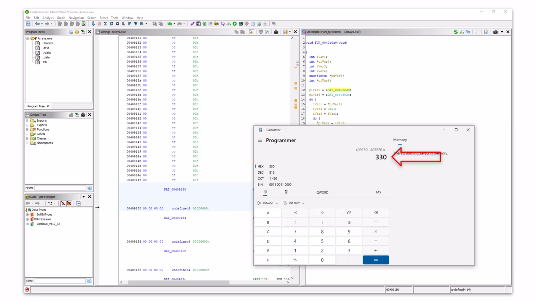Now, let's calculate the size of the array. To do so, subtract the starting address from the address of the cross-reference after the array. The result of such subtraction is 330 in hexadecimal, or 800 in base 16. Also, the result is in bytes, not the number of the elements.